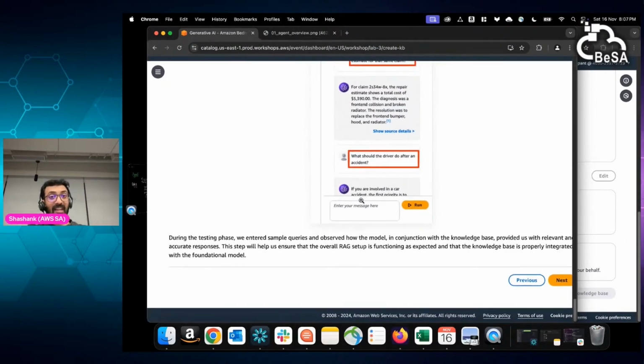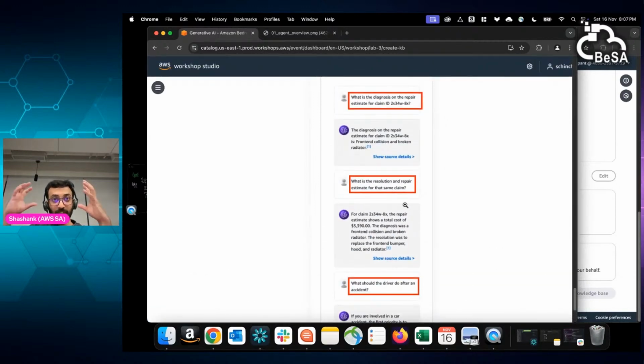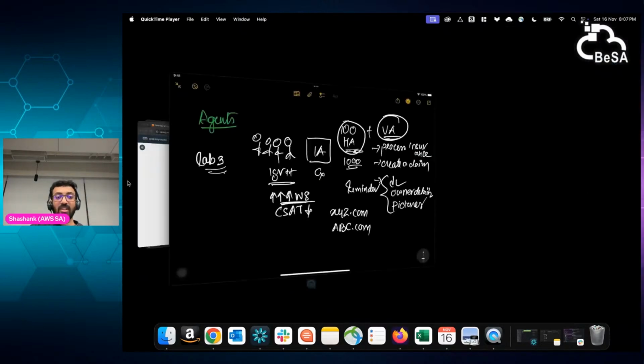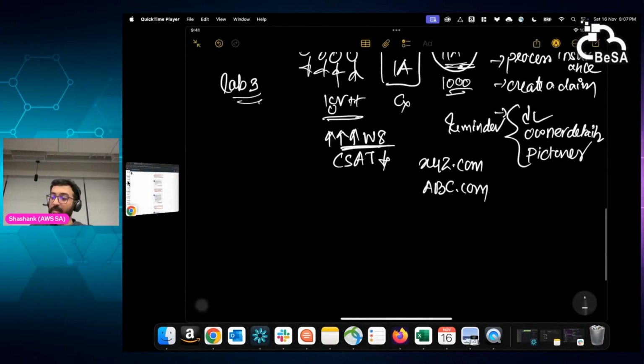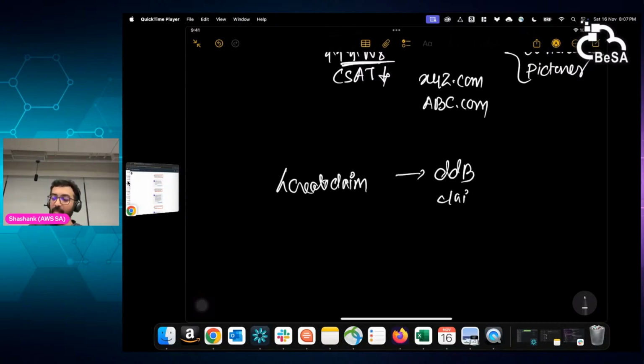Why would agents be needed? Agents will be needed to take some decisions, like create a claim for me. Right now, it is not able to create a claim for you. We are going to create an agent which is going to create a claim for you. So basically, we'll have something called lambda create claim. It will create a new claim ID, store it into DynamoDB, and give you a claim ID. And the status of that claim will be open.